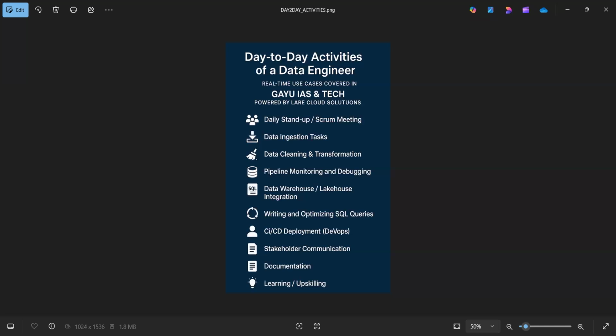And finally, every great data engineer is a lifelong learner. So you spend a bit of time on learning and upskilling. This could be exploring Kafka for real-time streaming, DBT for transformations, Great Expectations for testing data quality. For example, today I am exploring Kafka to stream patient check-in data live.